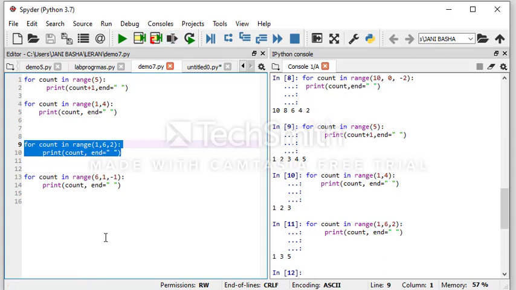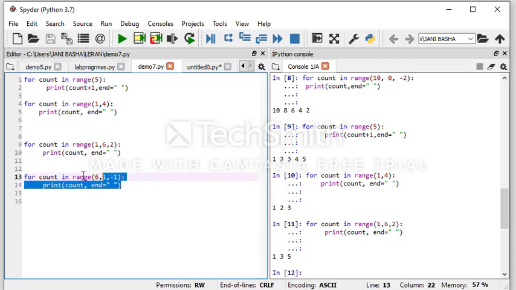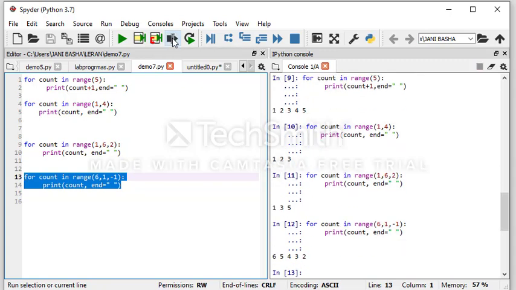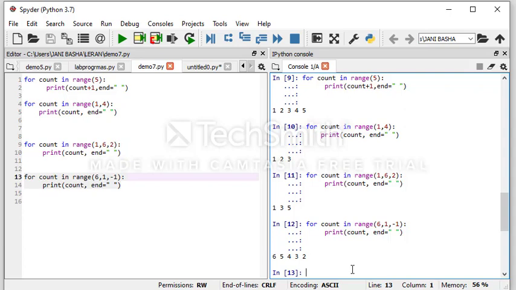Okay, next the last one is 6 5 4 3 2. Up to 2 the values are printed. 6 5 4 3 2. Okay, so this is how we can use a range function. See, this range function is more important because often we use this particular statement. So that's why I am repeating these concepts.